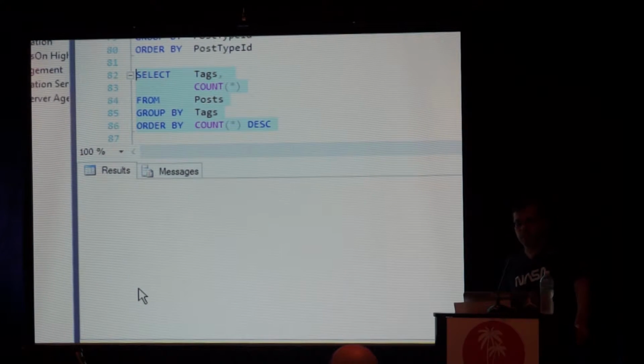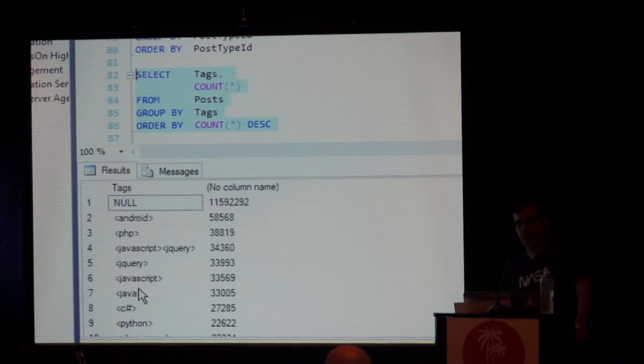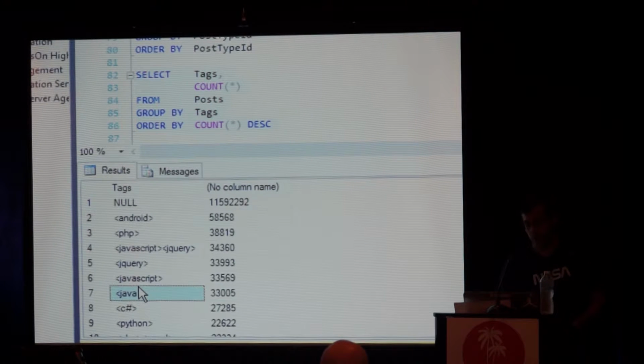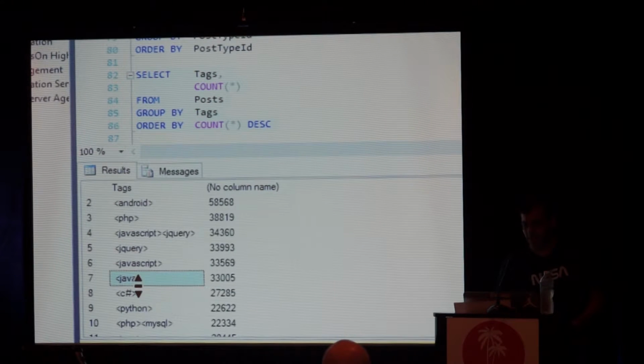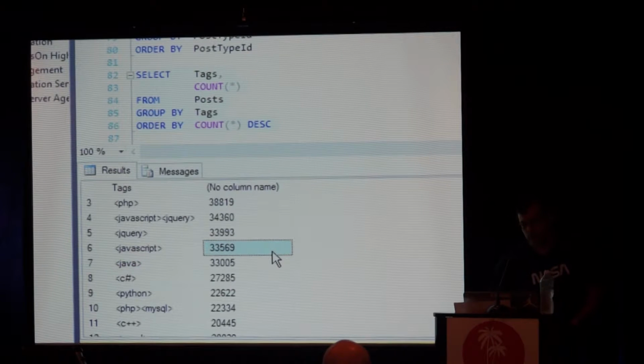So what we're doing here is taking a look at all the tags and all the counts that are in the system. And lo and behold, we have 11.5 million that have null. They don't have any tags whatsoever. But I have a whole bunch of other stuff here. So I've got Android, and PHP and JavaScript and jQuery. So this is where the denormalization issue of these tags really comes to light.